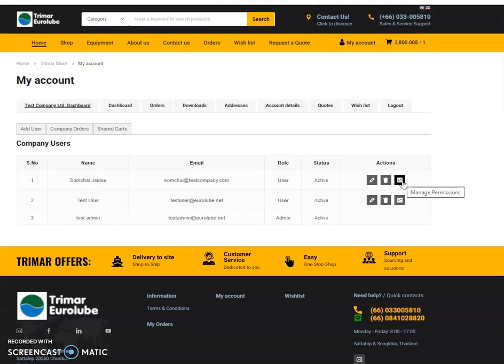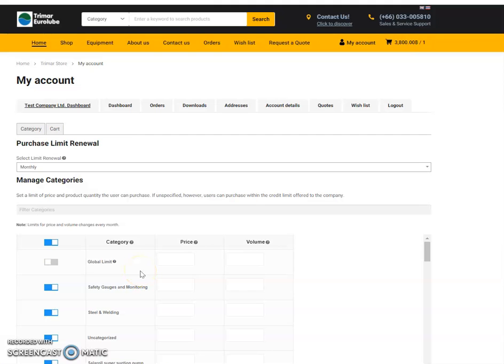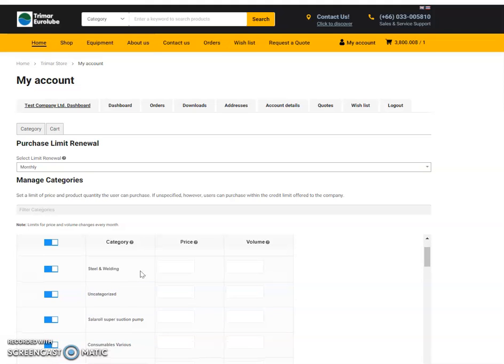So click on the permission board, and in this screen I'm allowed to set different permissions for this user. We can start with the categories, where I can set what categories they're allowed to browse and what certain price range they can shop for or what volume they can shop for. I can also set a cart permission.